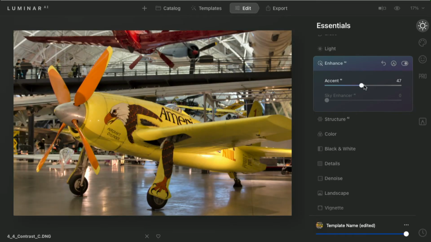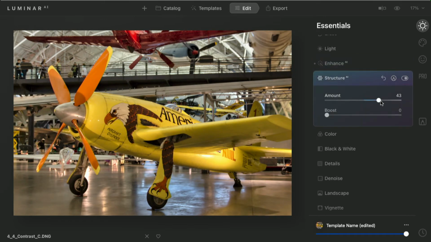Let's go ahead here and just balance out that exposure with Accent. That worked out nicely. And now with Structure, notice how we can bring out some of the details. And I love how it's making those shadows and some of the reflections underneath more dramatic.